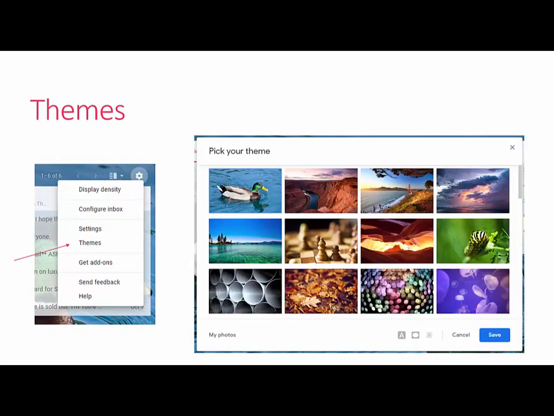Your Gmail doesn't have to be set on a plain white screen. To change your theme to something more playful or colorful, select Settings and Themes. Not all options are as busy as the ones displayed on this slide. There's a lot going on with all of these, and it might not be as aesthetically pleasing as you like. But you can find a nice middle ground between professional and bland.